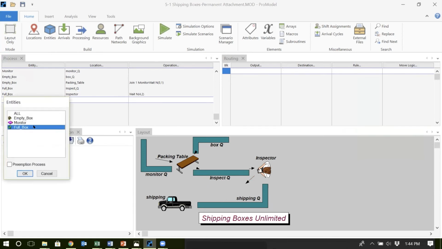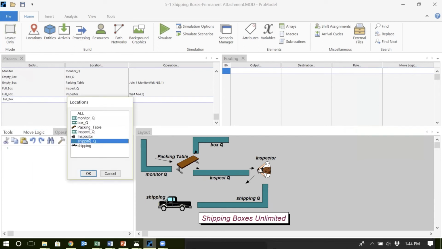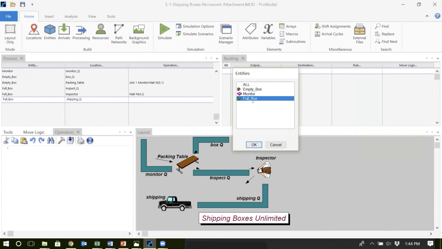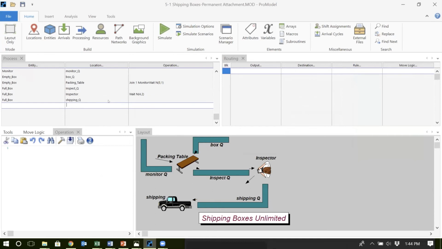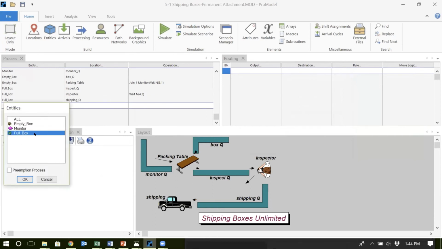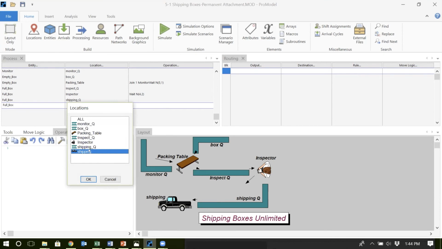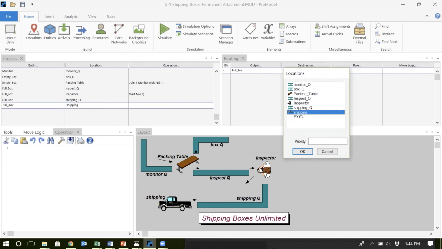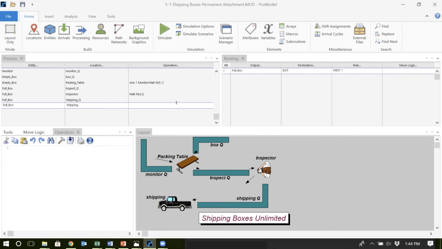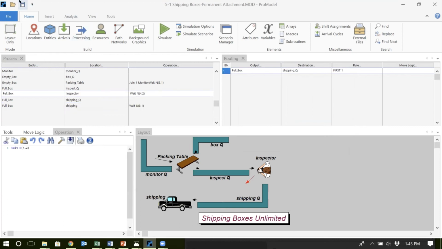And then full box goes from ship queue to shipping. And lastly, from shipping to exit. And at shipping, the processing time is weight, uniformly distributed, average 5, half weight 1. Make sure to save, guys, as we go forward.